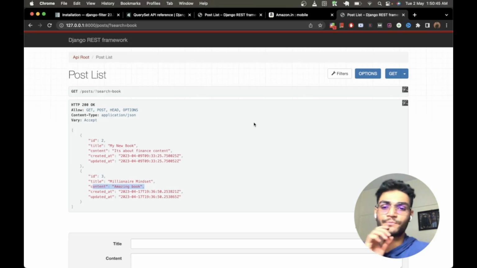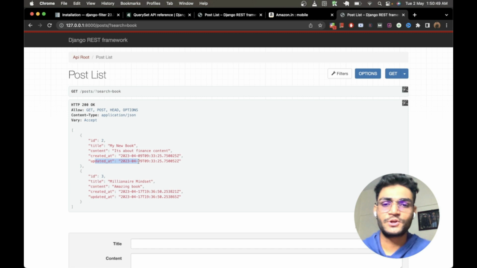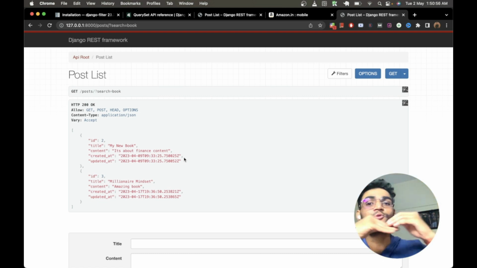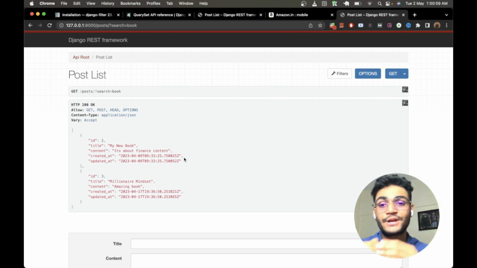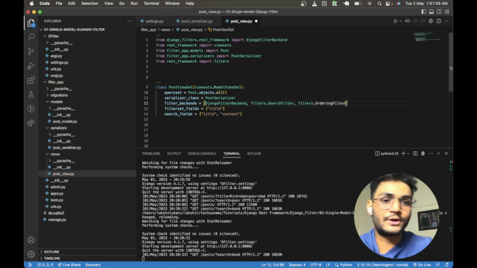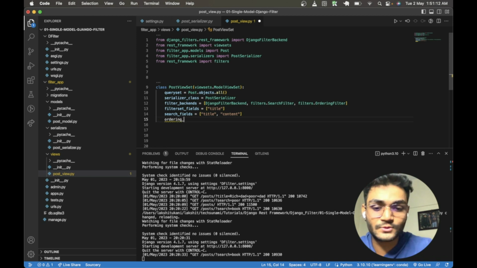Now there is another requirement. As you can see, we have the created_at and updated_at fields, which are the time fields. So now what if you want to do the ordering according to this? I want to order so that it gives me the most recently created entries first. For this we also have filters.OrderingFilter. For the ordering filter, we'll provide ordering_fields, and for now we'll specify all fields. So it will do the ordering on all of them.